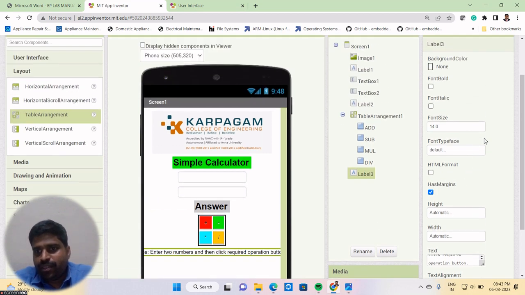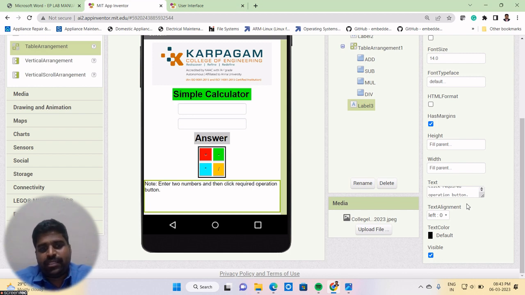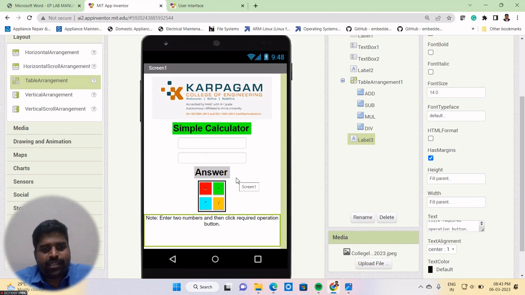So what we need to do, again we need to go here and height, fill it to pattern. Let me give width, fill it to pattern. Yes, now it is visible within the screen. You can view everything. Am I correct? Then text alignment, I'm going to keep it as center. Okay, so in this way you can edit your screen.